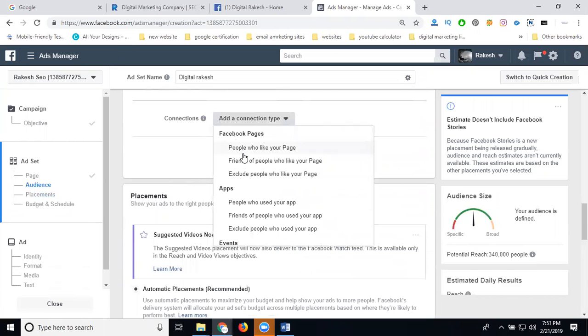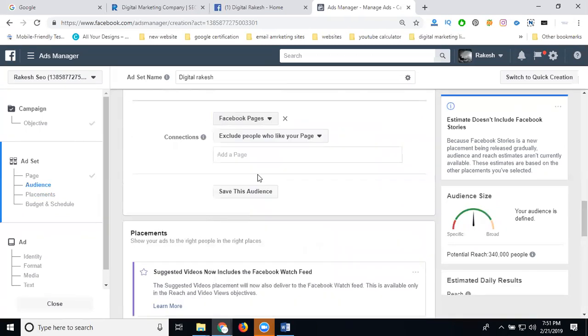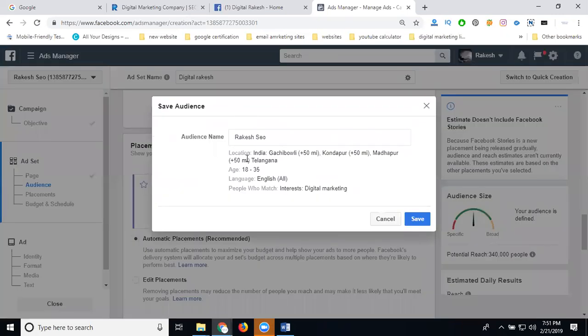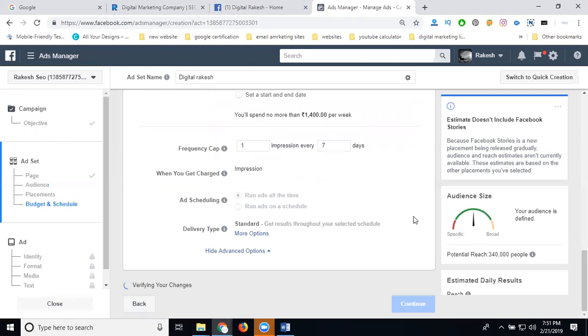Here there will be 3 options: people who like your page, friends of people who like your page, and exclude people who like your page. Always select the new customer option. Select it in this option. After that, click save. Location done, age done, language done, and interested people done. Click save.